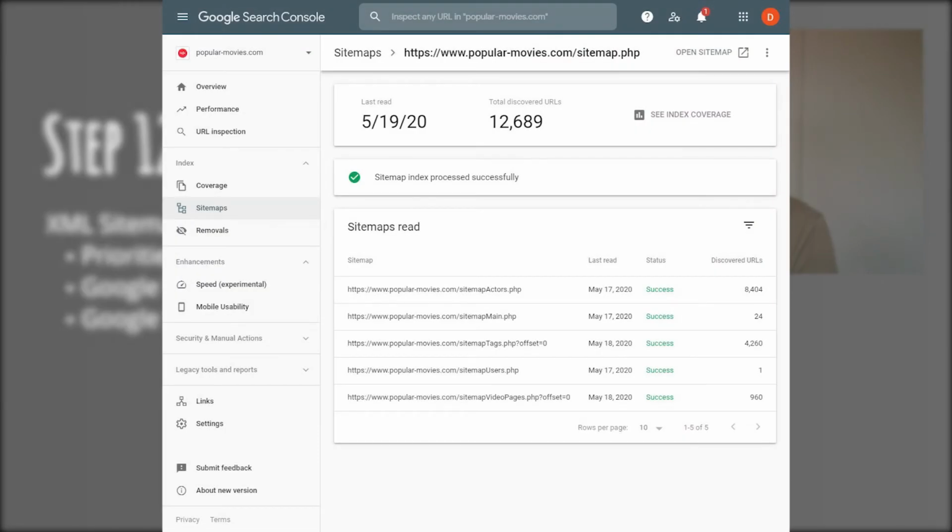Google provides a very good tool for faster indexing of your web pages. It is called Google Webmaster Tools, and one part of that tool is Google Search Console.